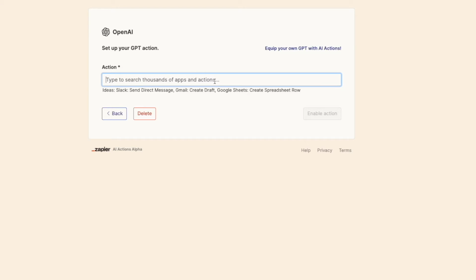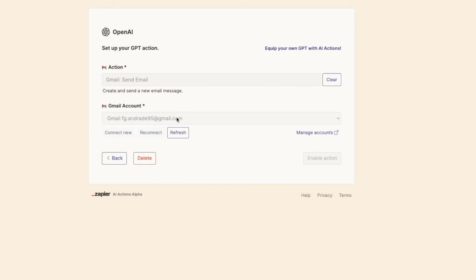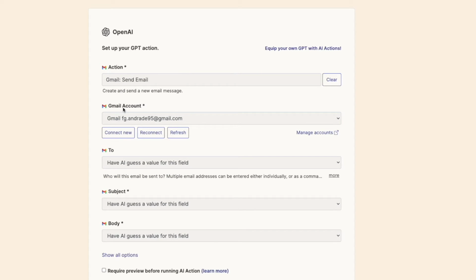So here I can write Gmail and I just have to wait some seconds, and then you're gonna see the name of the app and also the action that you can do. So in this case, the action is very simple, it is send email. So I can click on send email, and then you're gonna see this Gmail account. You have to connect to your Gmail account.